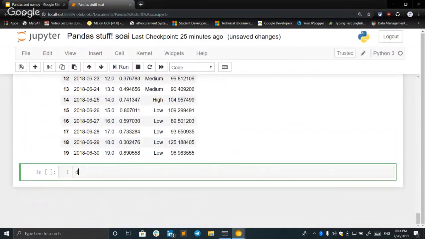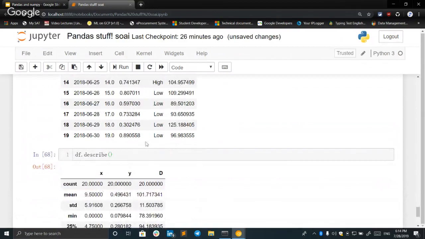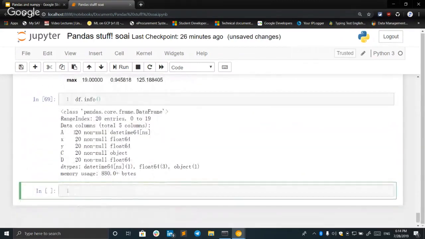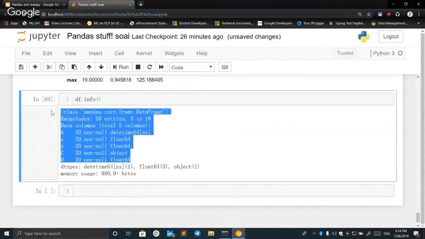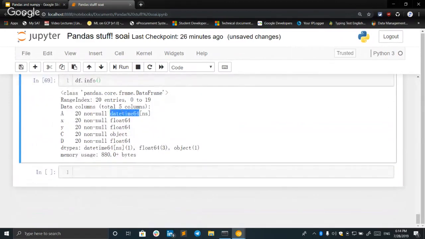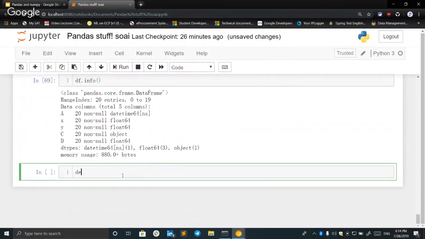So let's use the function that we have already learned. We got the description of this data frame. There's also one more function called info. It tells us how many null or non-null values there are in the data frame, all the things about it, and the types of data. You can see the first is a datetime object. We will get to know what that is. So we were reindexing this.